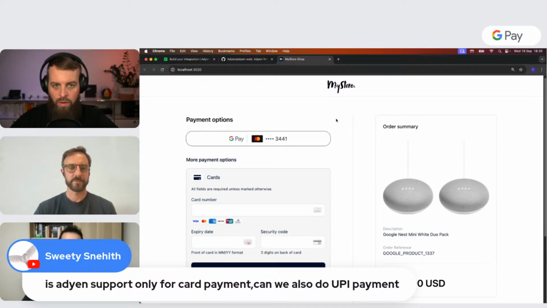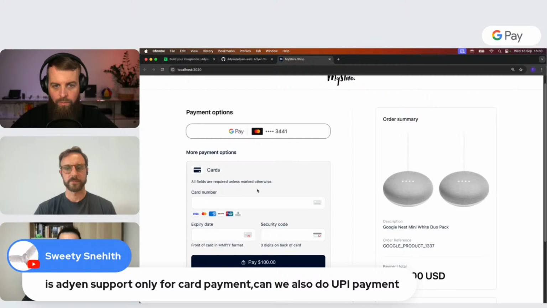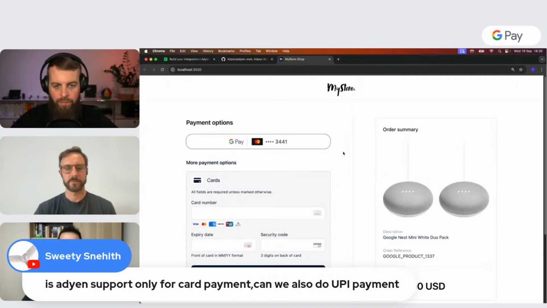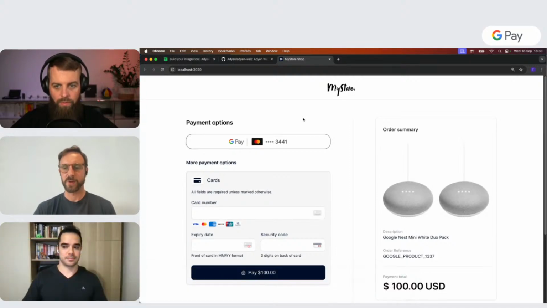Adyen supports multiple payment methods, and we also support a UPI payment method. And we have its own payment method component that we can integrate with. So yeah, just check out our docs and try it out. Oh, yeah, actually, Jonathan was saying that it supports UPI. So apparently that was known knowledge. Thank you for confirming that, Guilherme.